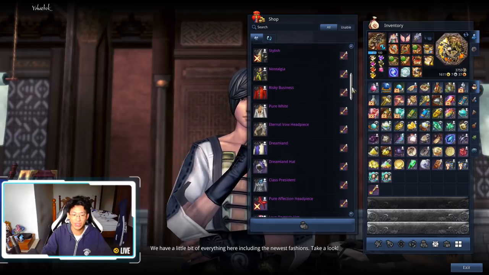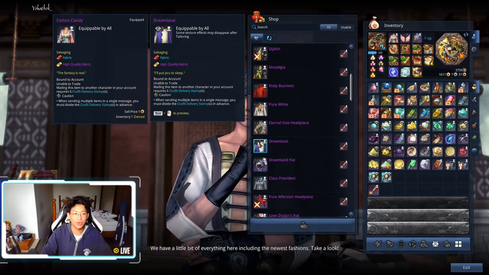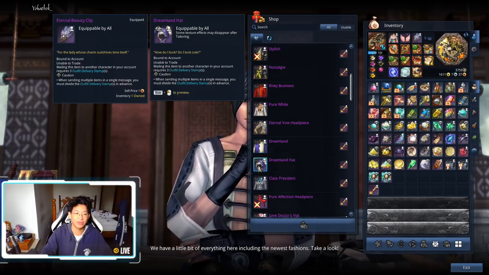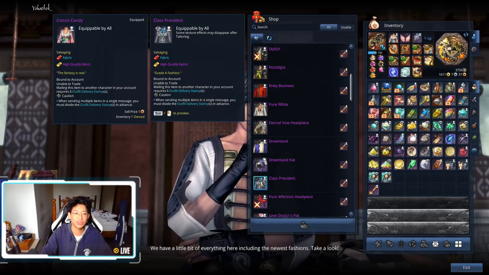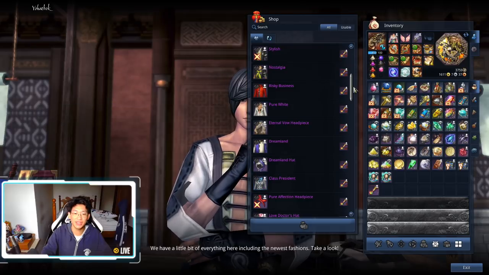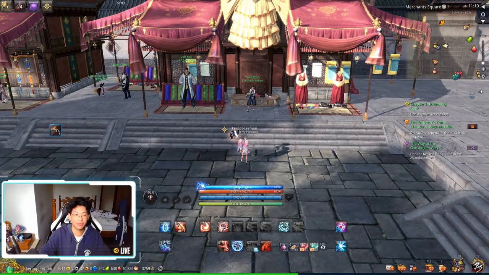However, the more important stuff is each costume, if you notice up here that they have a little shirt symbol. For example, on Dreamland over here, they all have this little shirt symbol. That means that they are customizable. So to customize, you're going to press F3.